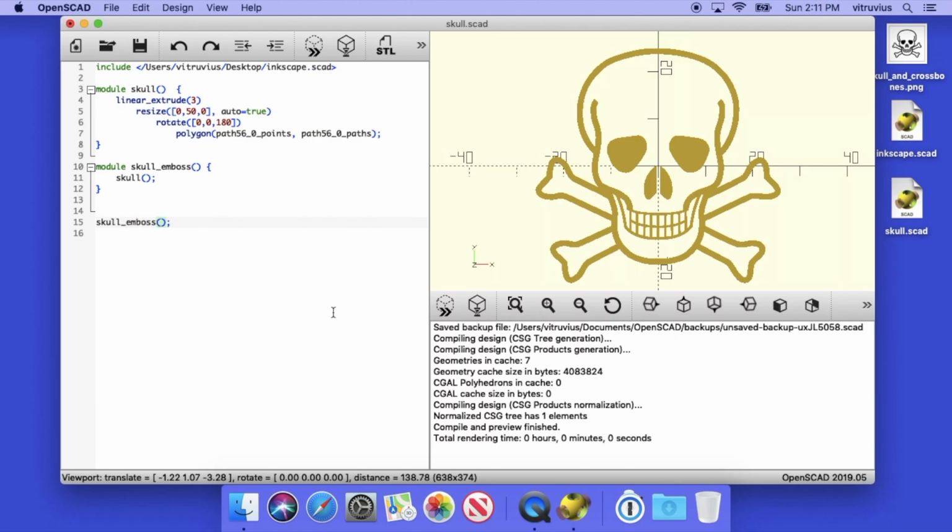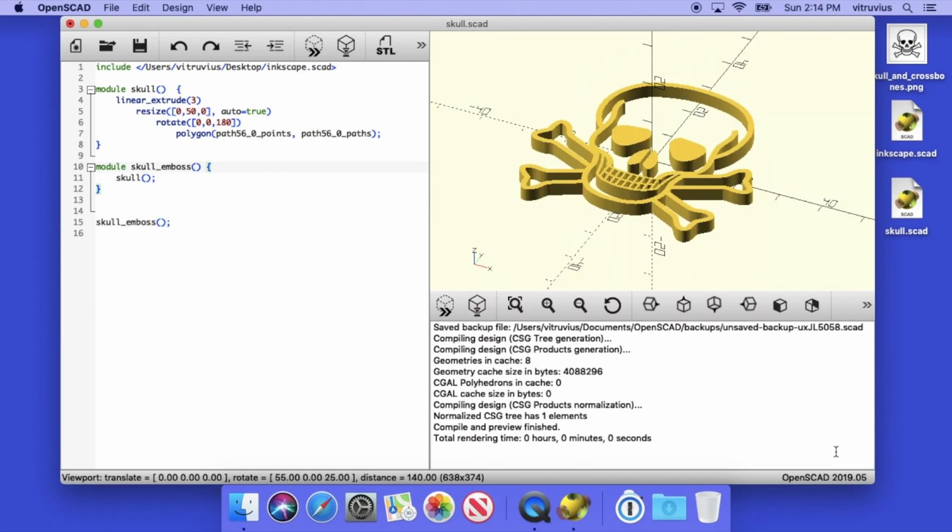And now when we render, we get exactly what we had before, and that's not surprising because skull emboss, the command at the end of the file, calls the module skull emboss, which calls skull. Skull does what skull did originally. Now let's get a little bit more sophisticated. Now we're going to make things a little bit more complex.